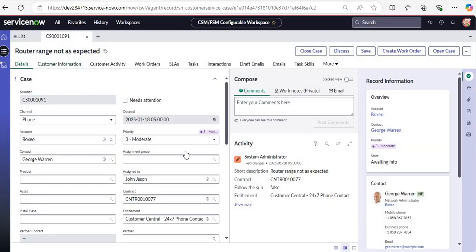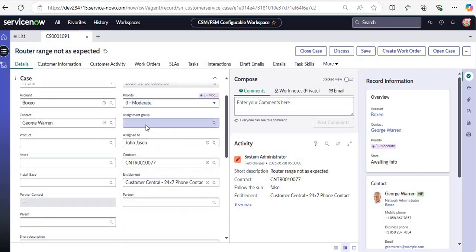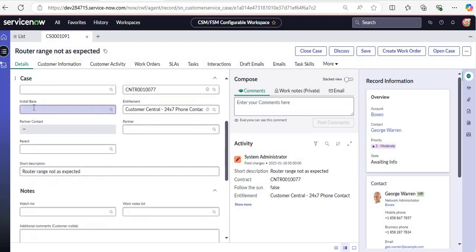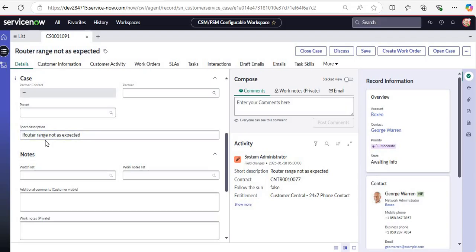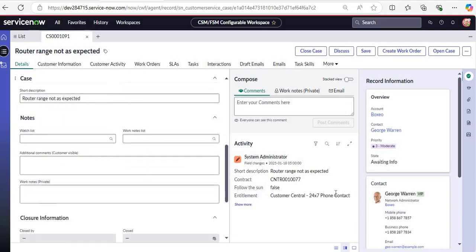This particular page talks about the basic details of the case, where you have the channel, how the customer was connected, whether it requires any attention, what the priority is, what the product asset install base is, and what the short description of the issue is. This entity is where all activities are noted down, including the emails, and this is the contact card, which shows about the contact. This particular case is raised for the Boxio account.